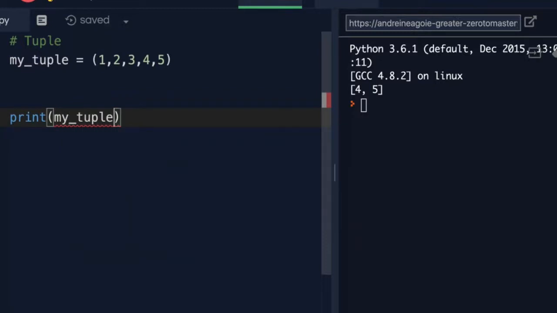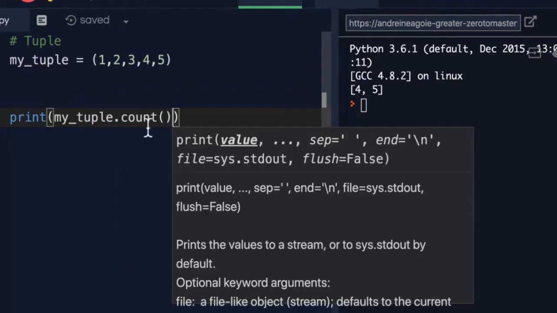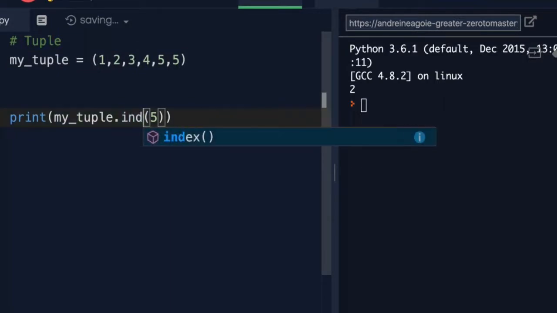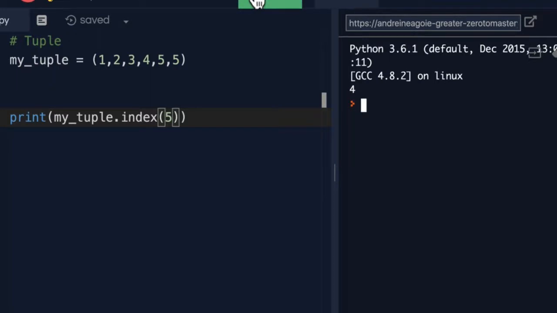If I go my tuple.count, well, it's going to count the value. So if we want to count how many 5s occur in the tuple, I get 1. If I had another 5 in the tuple, I get 2. What about index? What's the index of 5? Well, the index of 5 is 4. Because 0, 1, 2, 3, 4. The first value that it finds, it's going to return the index of.